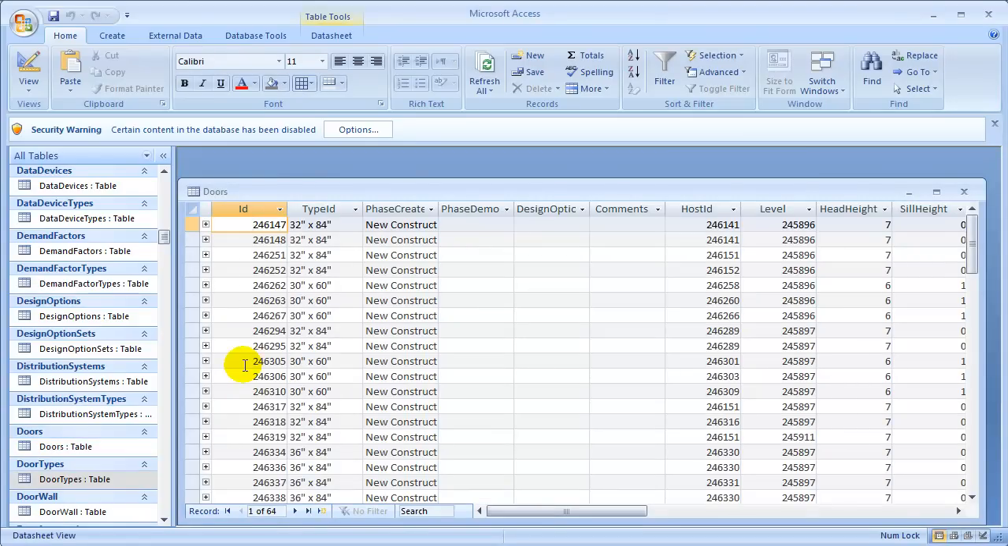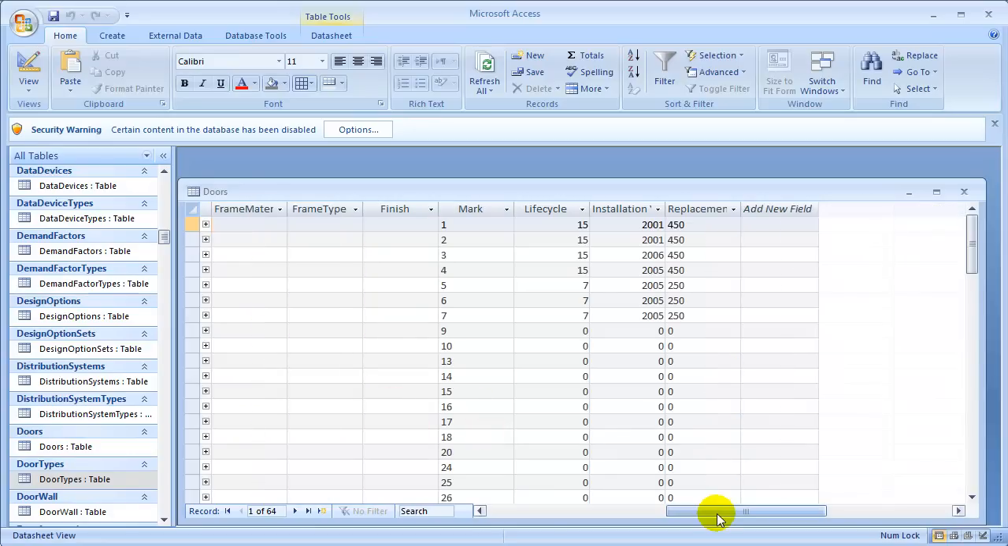The table includes a row for each of the door elements in our project and columns for each of the fields and parameters that describe the doors, including the new shared parameters that we've added to track lifecycle and replacement information. Near the top of this list, we'll find the rows for the doors with marks 5, 6, and 7.